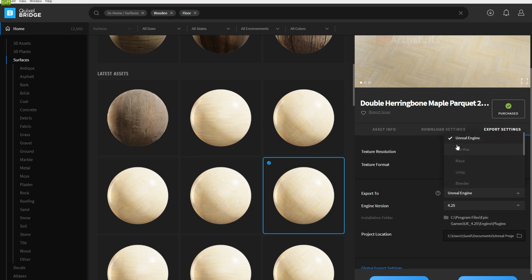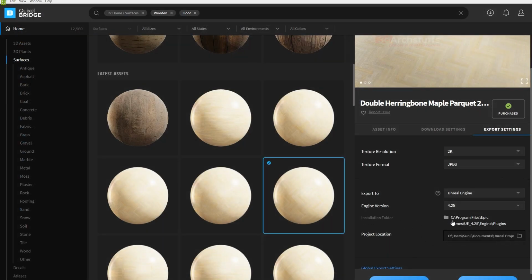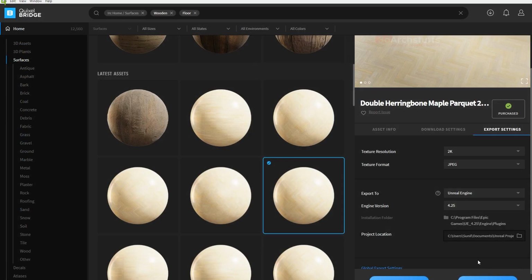Make this Unreal Engine, then set the engine version to 4.25, and then click this and change the installation folder. You have to go to Program Files, Epic Games, Unreal Engine 4.25, Engine, and then Plugins, and then select the project location. I selected a default project folder where I have all my Unreal projects: Users, Sunil, Documents, Unreal Engine Projects, and that's enough.